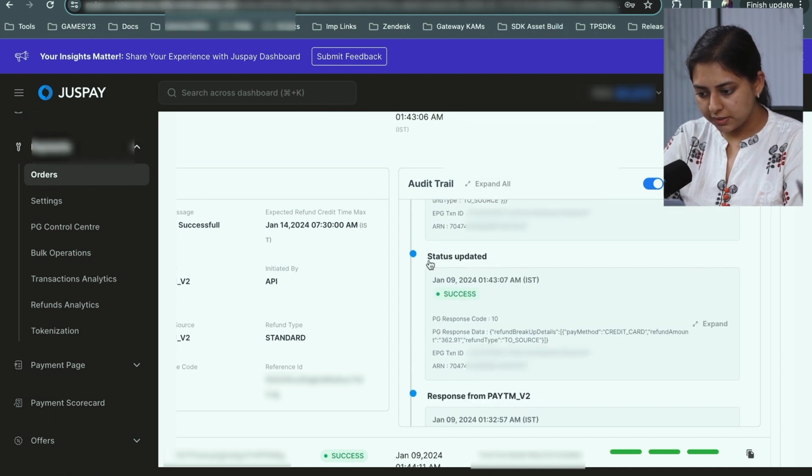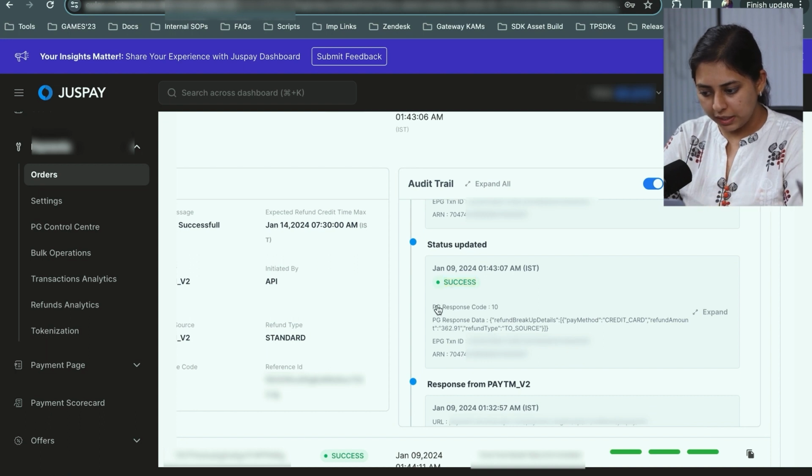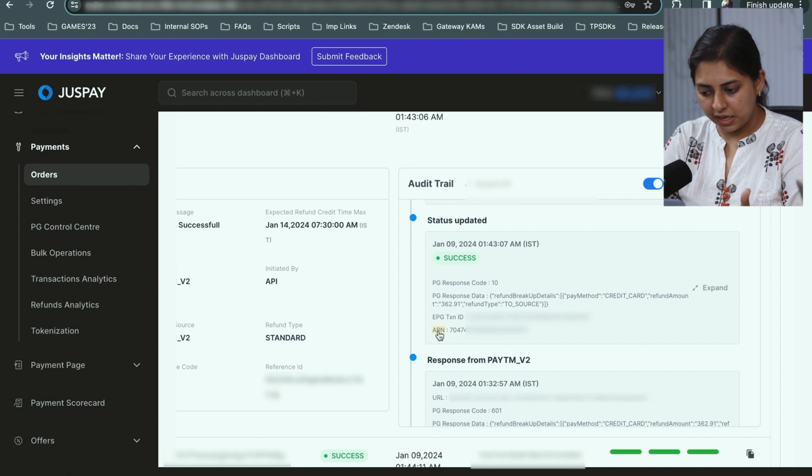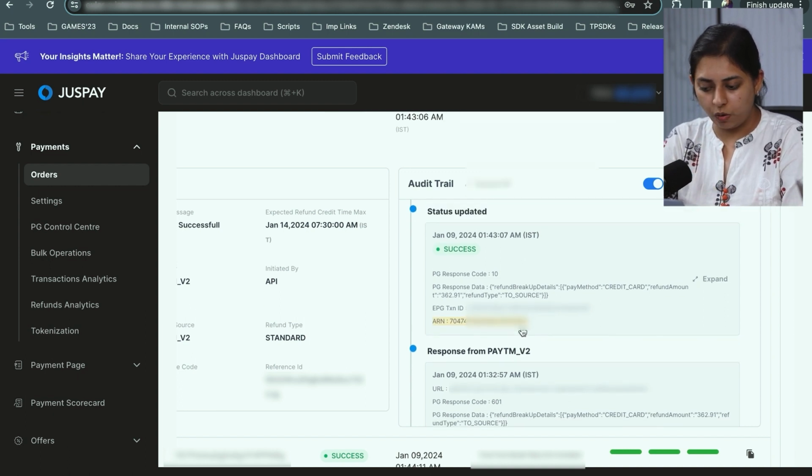If you see the status is updated to success here, within the log you can see the details of whatever we have received from PG. And one of the parameters is ARN. So you can find the ARN value within the status updated log as well.